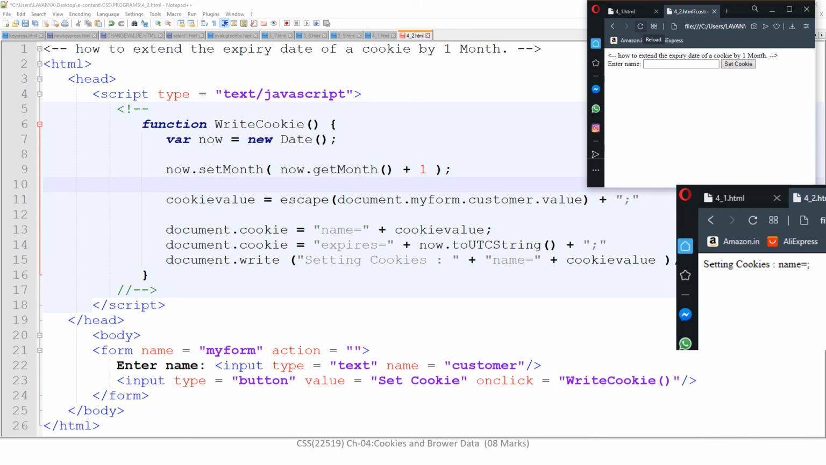The code is the same as the previous program, but here we have to set the expires: document.cookie equals expires and new Date, toUTCString. The UTC string is used to set the expiry date value. Then for the date, we are setting getMonth plus 1, meaning this function sets a 1 month cookie.